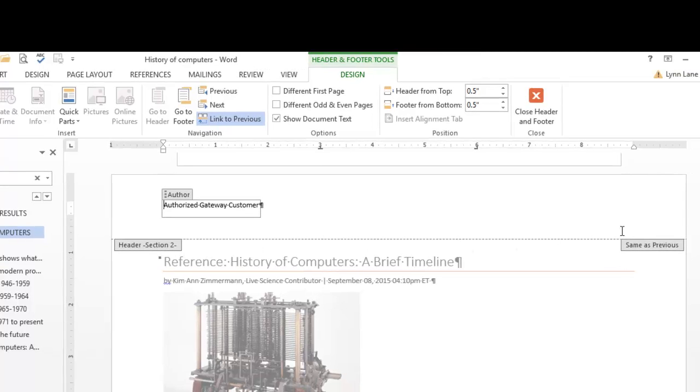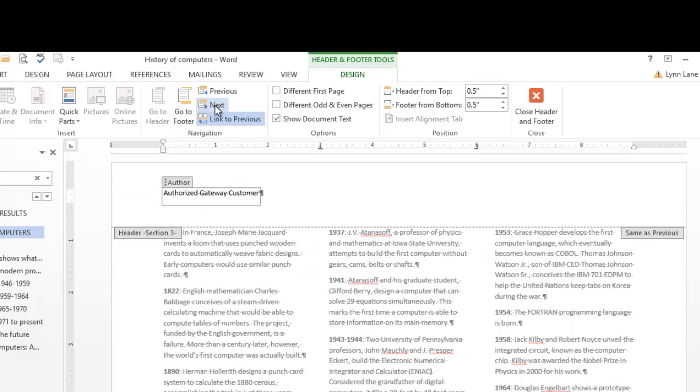It says same as previous. So this is Header Section 2, and we don't need to change anything. We want to keep it as the previous Section 1. But then when we go to Next, okay, Header 3, we are asked to change the author field to the company. So the first thing we do, the same as previous, we need to remove the link to previous.